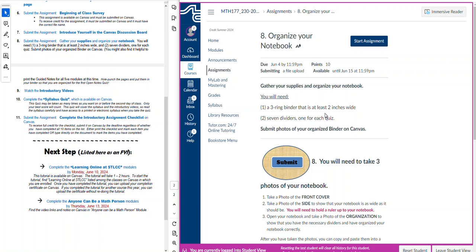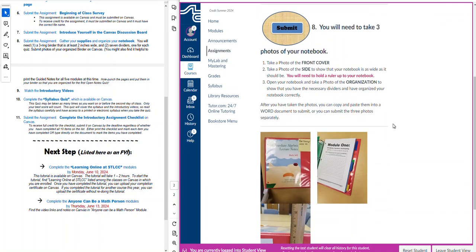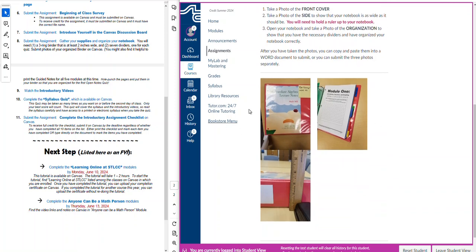What I'm asking you to do for this assignment is, number 1, get your binder, your 3-ring binder, all set up. And then I'm asking you to take 3 pictures, a picture of the front, a picture that just shows that it's organized with those dividers, and then a picture that shows that it's at least 2 inches.